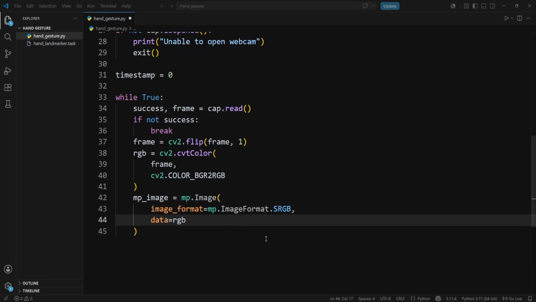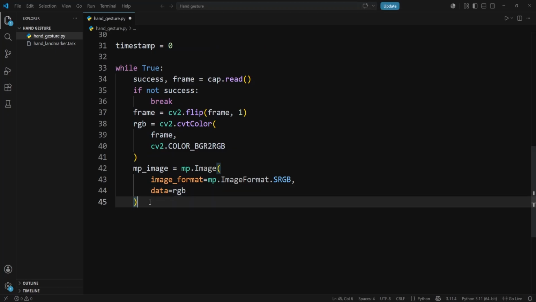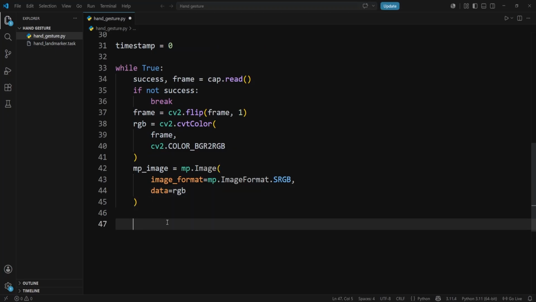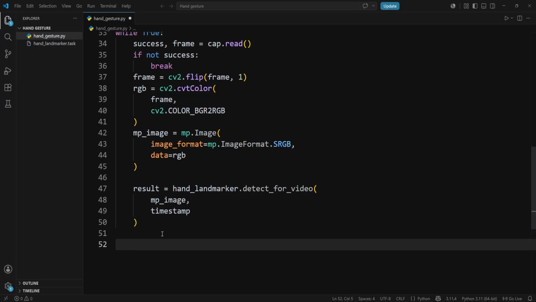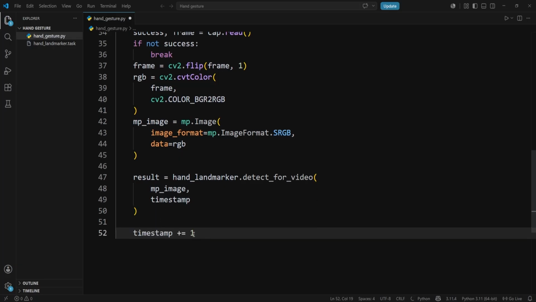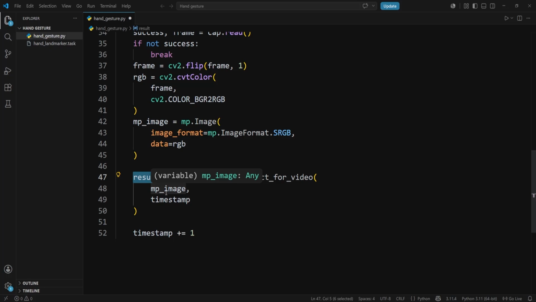After that, we need to run the hand detection on the current frame. For that, I'm going to define a variable called results. Results equals hand landmarker dot detect for video, and inside the round braces of that function, I'm going to pass the MediaPipe image and timestamp. We also need to increment this timestamp for the next frame, so I'm going to type timestamp plus equal to 1. I want to increment the value by 1 frame. Now this variable result contains the hand landmarks. It's also going to store the confidence score.